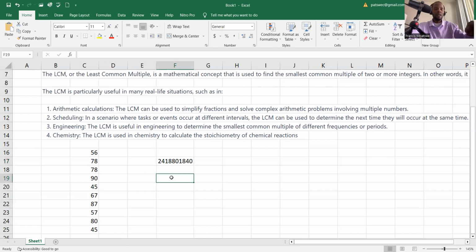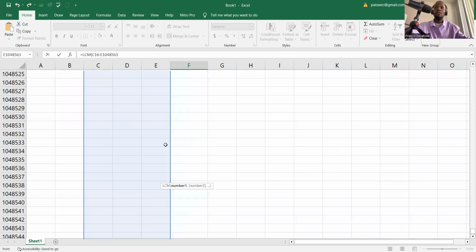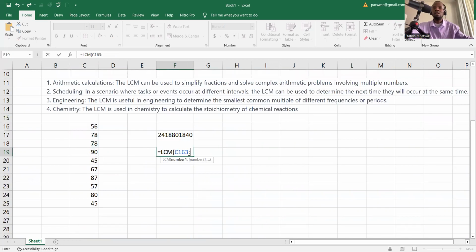The other method I can use, I can say equal sign, then I put the LCM. Then after that, I'm going to use the range. Go ahead and put the range, and then I write the rest of the numbers. After that, go ahead and close the bracket, and then press enter. Then you still get the same number.